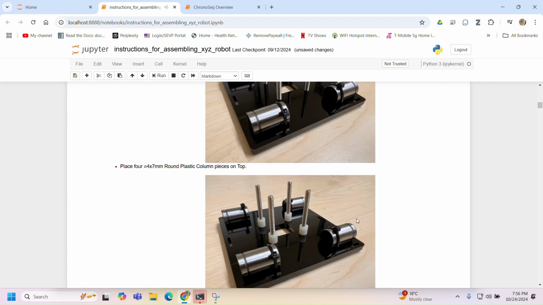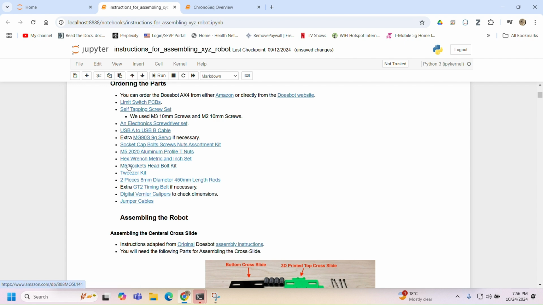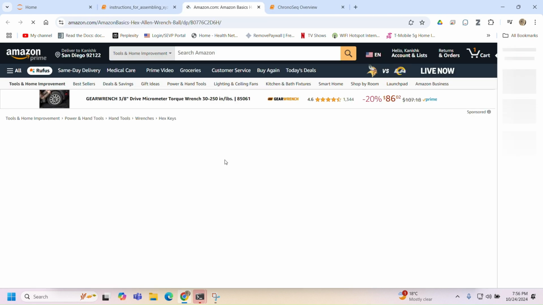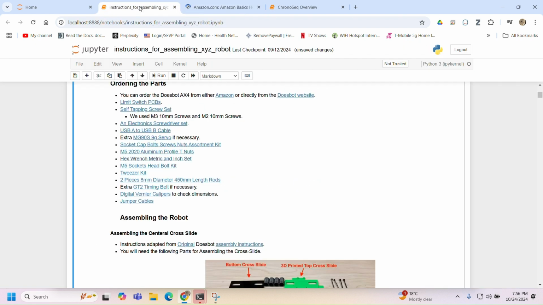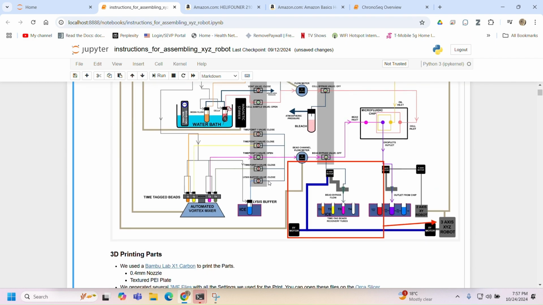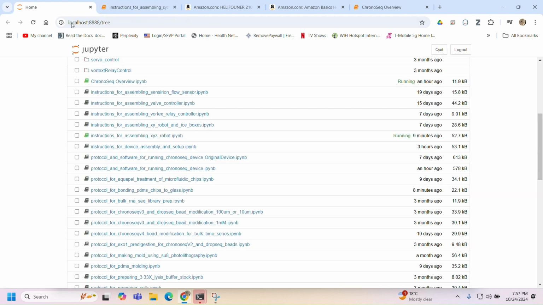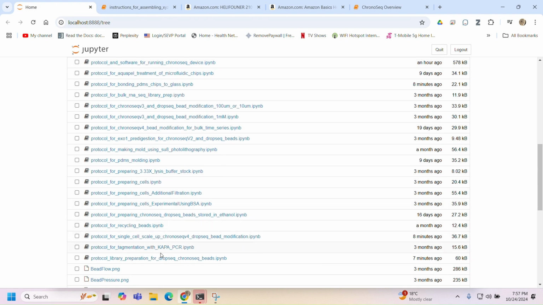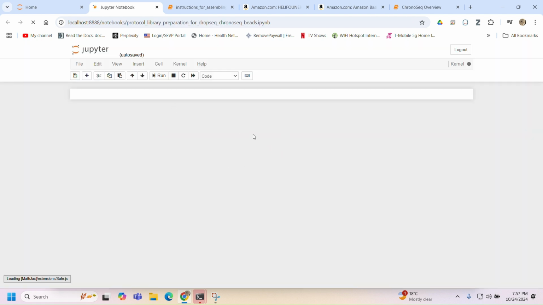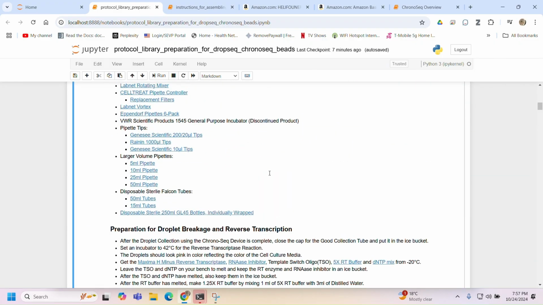There are also different links which are provided directly in the notebooks, which tell you what needs to be bought, what components are needed, ordering information, etc., to get all the things you need to build this thing. There's also library preparation protocols. There's different synthesis protocols, and all of them have the same basic idea.